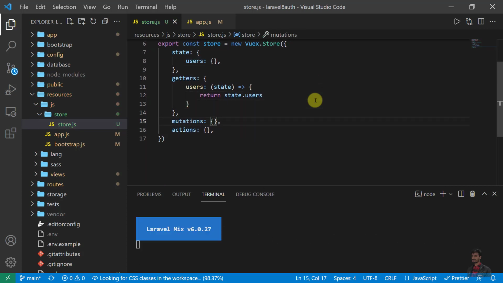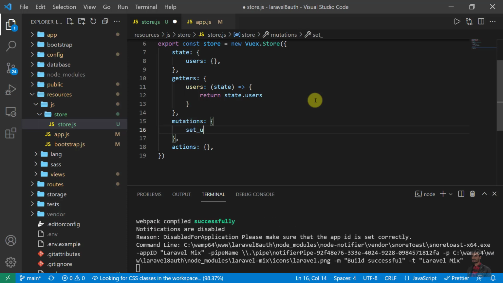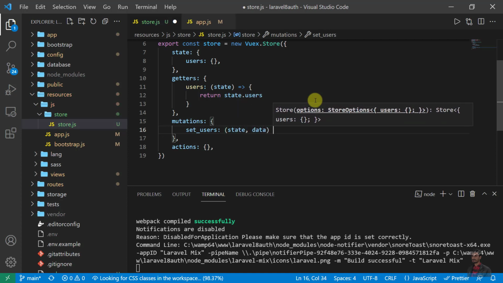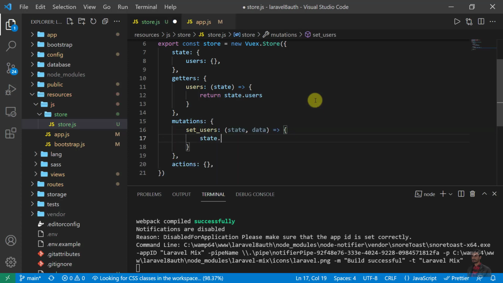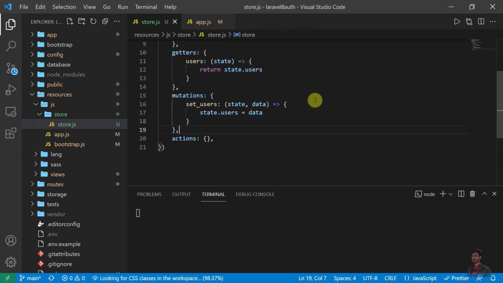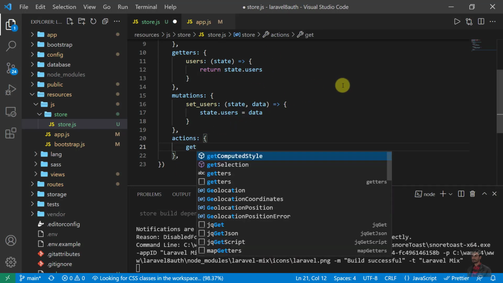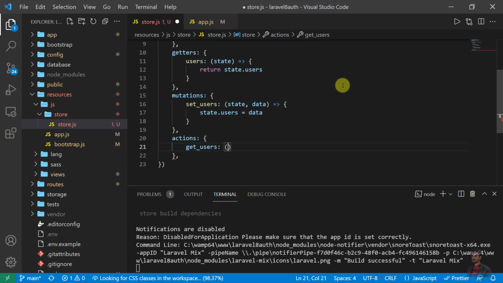And after that let's set a mutation. So set_users, and we have state, data, which will come from the Axios request. It should also be equal to, let's say state.users should equal the data that is coming from the database. And inside our actions, what we want to do is get the users. So let's say getUsers, and in here let's say context, and it should be equal to curly braces, and let's put our Axios request in here.